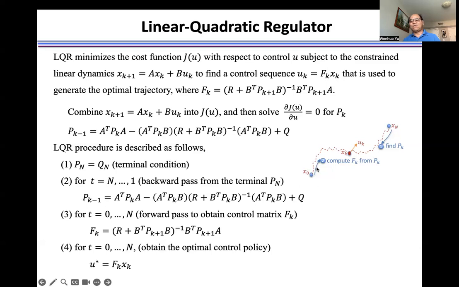And then in the forward pass, from the P, we calculate the F from initial state to terminal state. Once we get this F for a given state X, we can decide what action we should take to run the system.